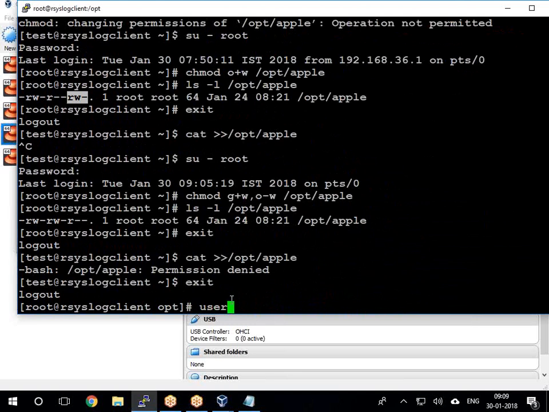Okay, now add the test user into the root group. usermod, hyphen capital G. Along with capital G, use the A option, so append. Hyphen A, append. That means if that user belongs to other groups also and the A option is not specified, it overwrites the existing supplementary groups with the new supplementary groups.